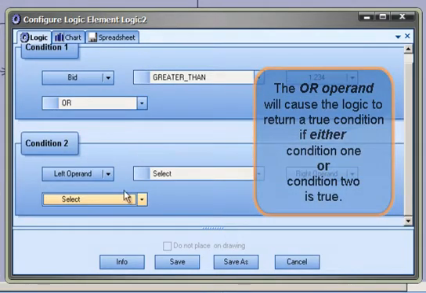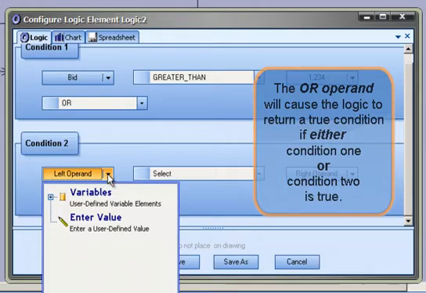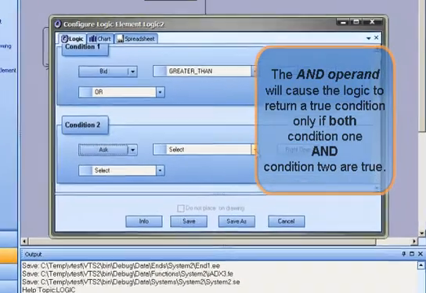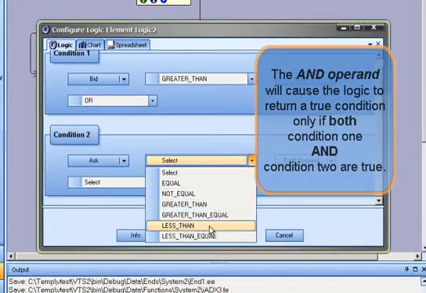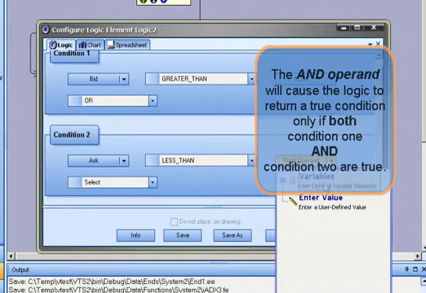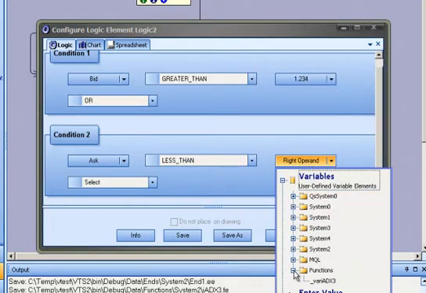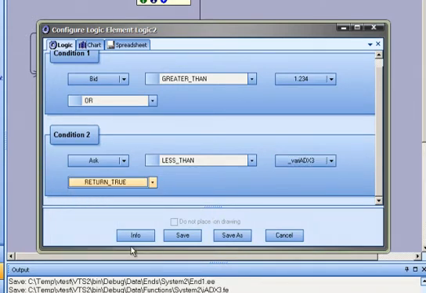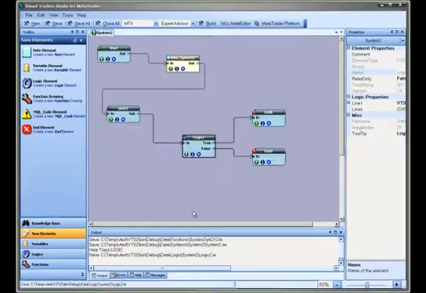The or operand will cause the logic to return a true condition if either condition 1 or condition 2 is true. The and operand will cause the logic to return a true condition only if both condition 1 and condition 2 are true. Using these simple connections, almost any logical combination can be created. When you view a VTS diagram on the pad, the flow of the system will follow the path that evaluates to true when the EA is running.